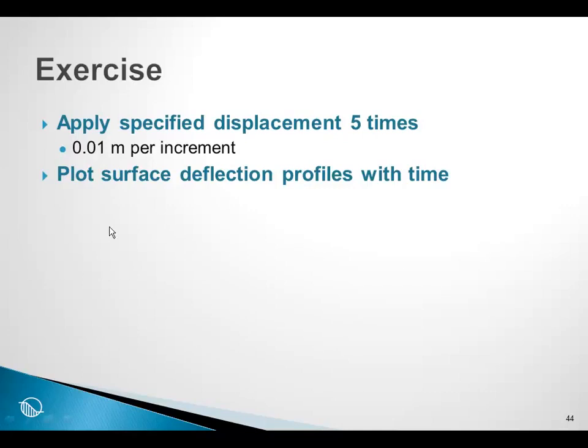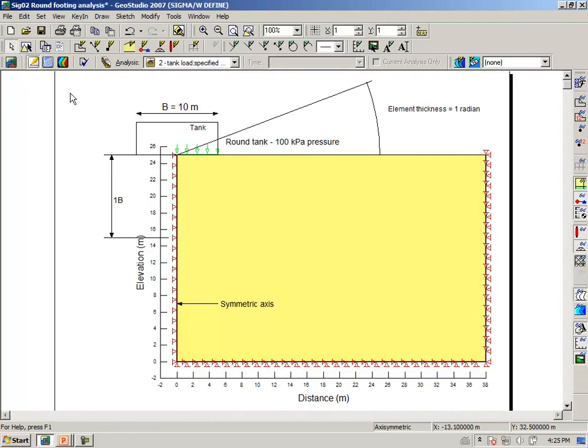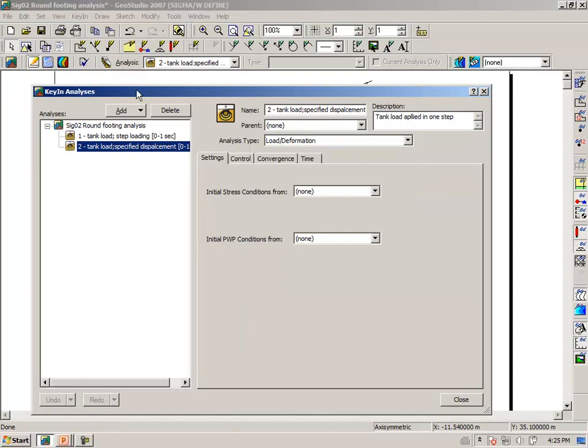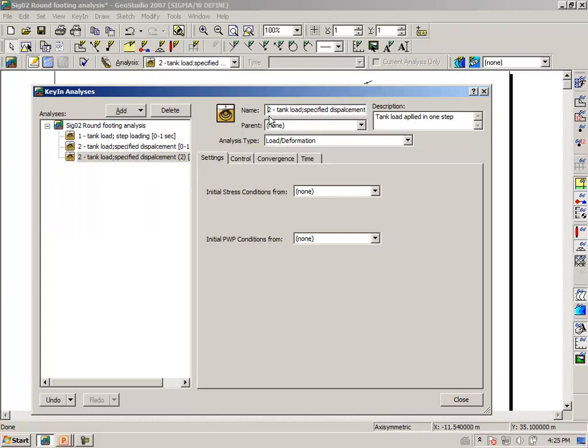Returning to GeoStudio, returning to the Define view, KeyIn Analyses. Let us clone our displacement analysis, calling it analysis number 3. And we will do 5 load steps.